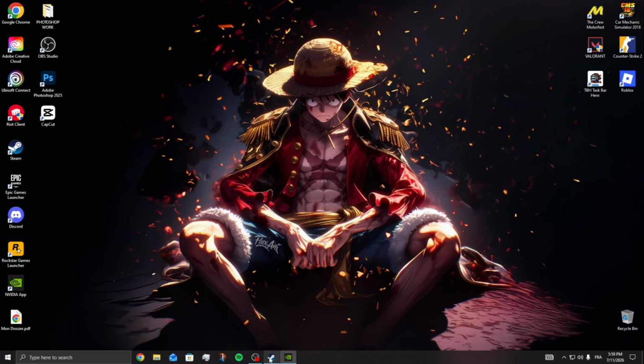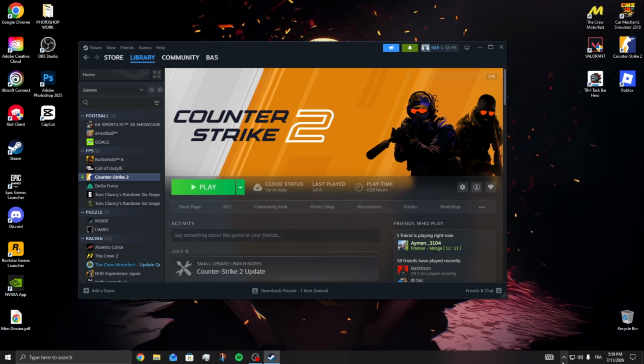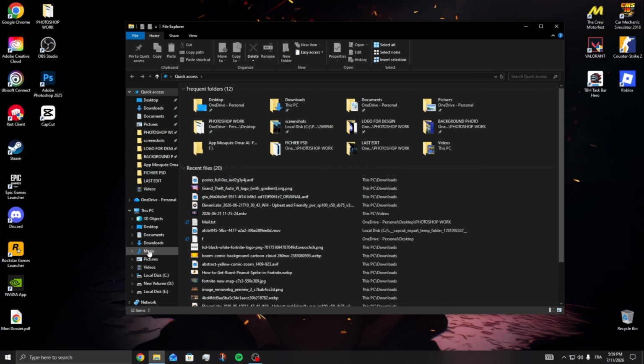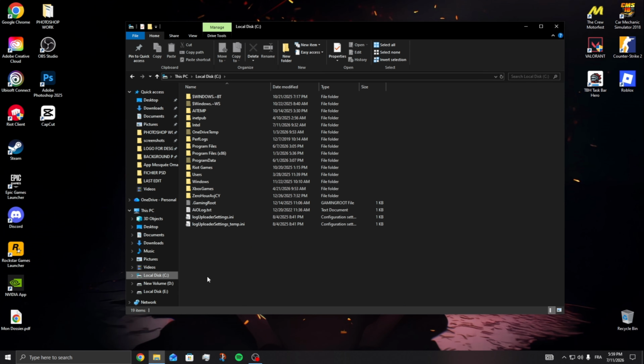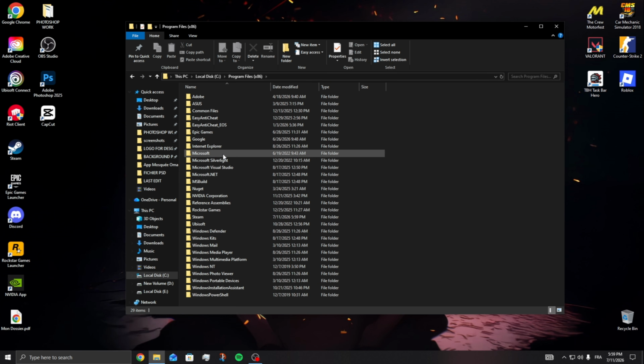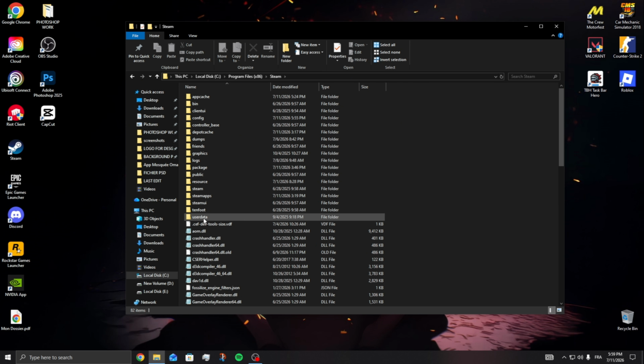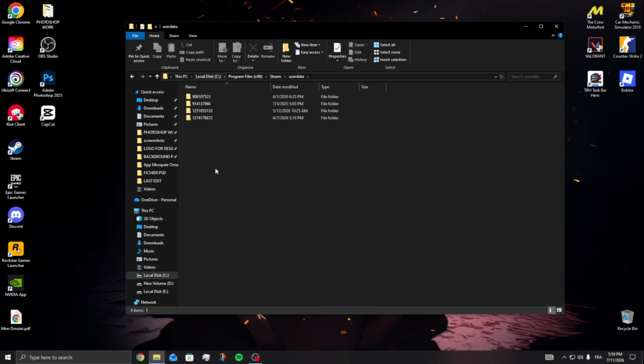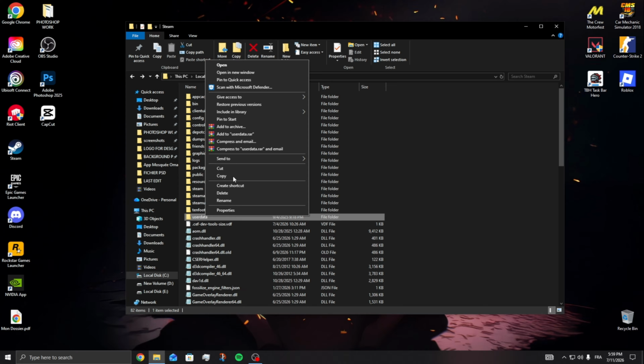Then what you need to do here is to close Steam. Open up your File Explorer, go to Disk C, then go to Program Files x86, then you need to go to Steam, and then here you should see the userdata folder. So what you need to do here is to delete this particular folder here. Don't worry, it's just cache files. It won't affect your game progress or whatsoever, but you need to re-log into your Steam account again. So you need to remember your password, okay?